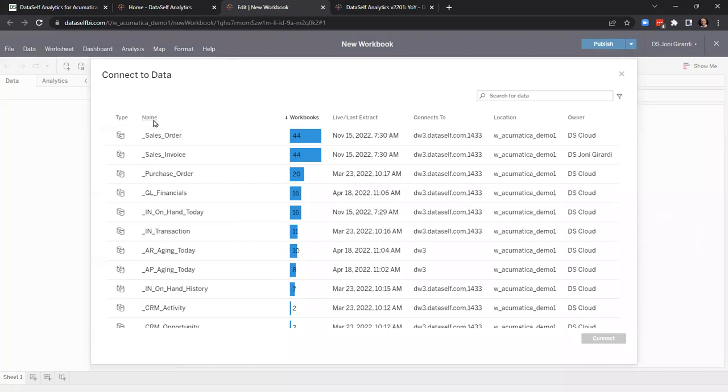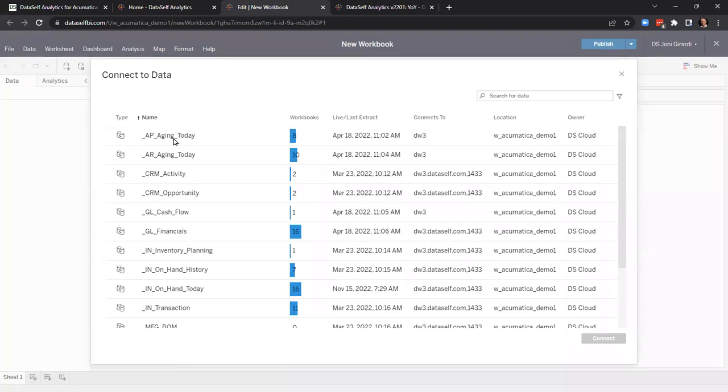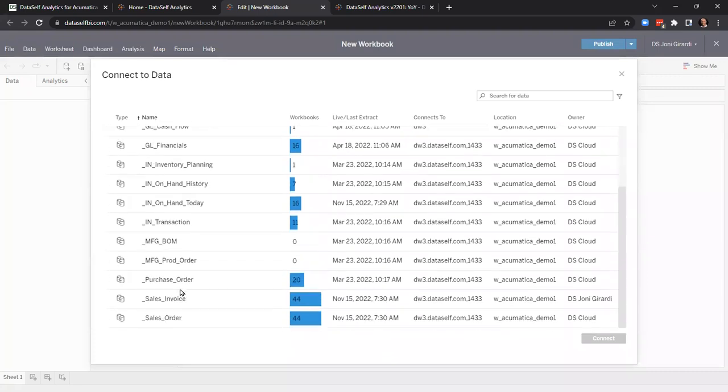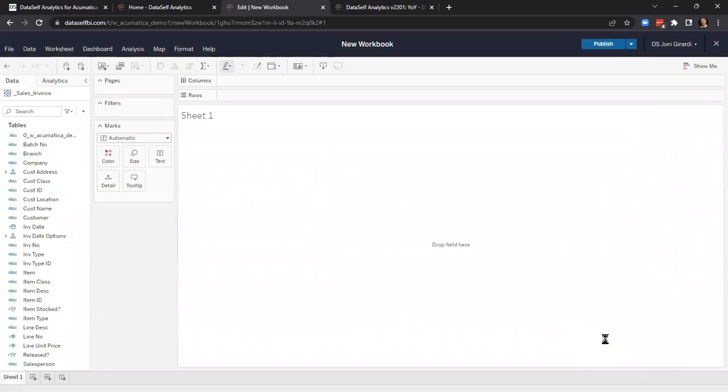As you can tell, there is, let me sort ascending. There's AP, AR, CRM, GL, inventory, manufacturing, purchasing, sales order. There's a bunch of things ready to go to do analysis. Well, I want to build a sales report. So I'm going to choose sales invoice, which is AR trend, AR invoice, AR register, and other tables. And I say connect. This part that I'm showing you right now, even business users can do.